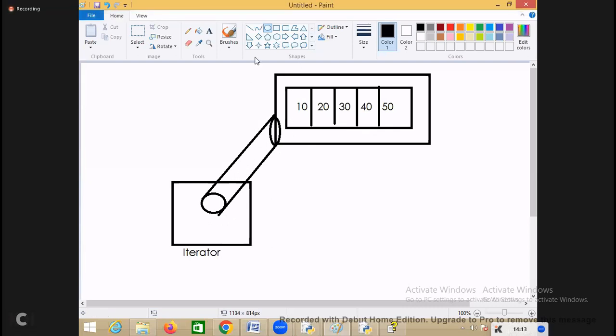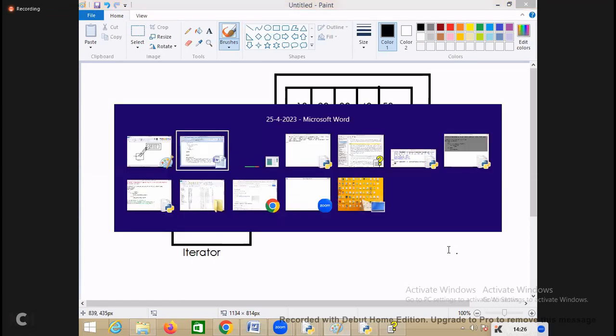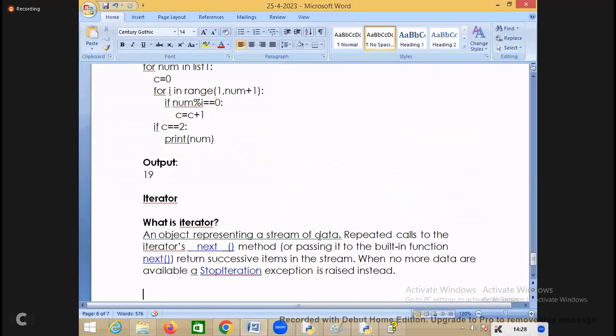Now using this iterator, what do you do? You read the data. From where? From the list. But how are you reading the data? In which order? Sequential order. So it is an object representing a stream of data.